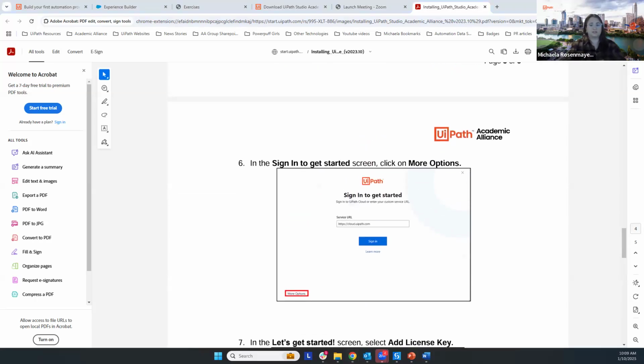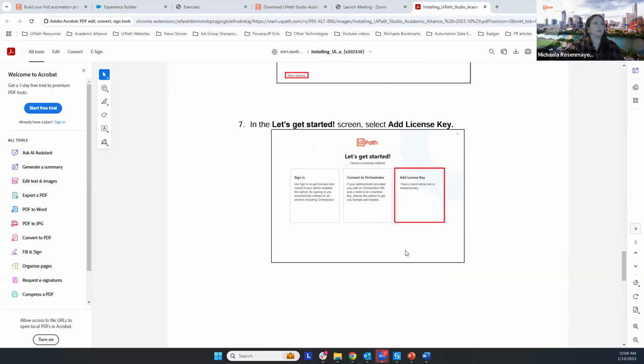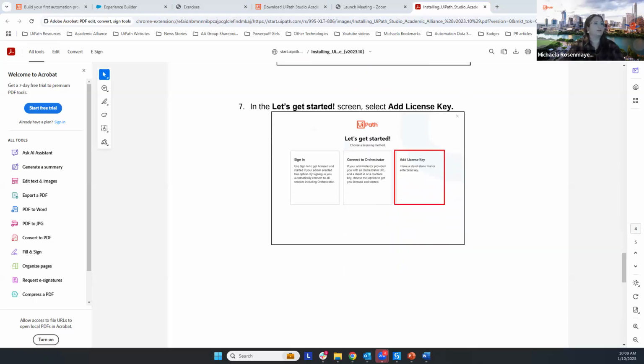I am going to put those 3 steps in the chat just because I feel like those are the ones that are maybe not as clear, not something that you would necessarily think to do. Add license key.